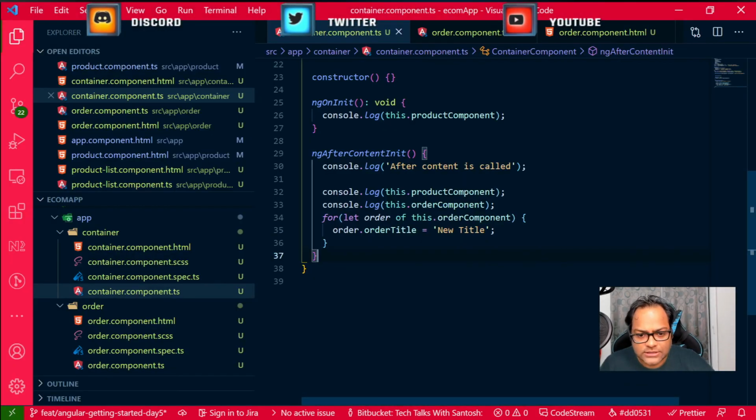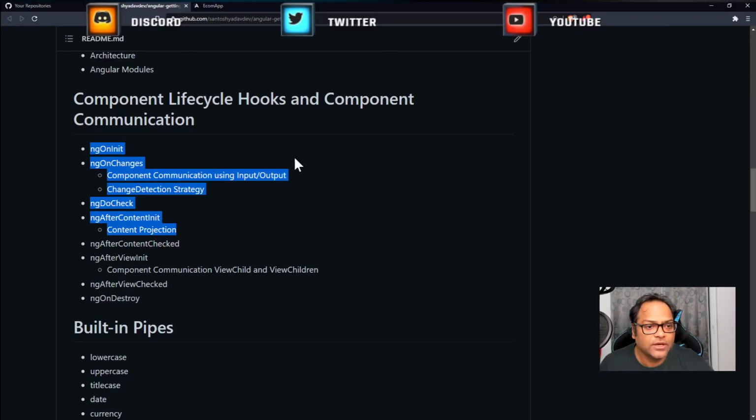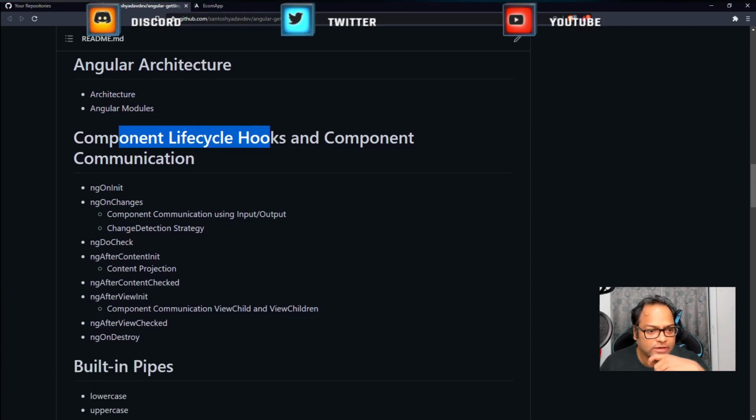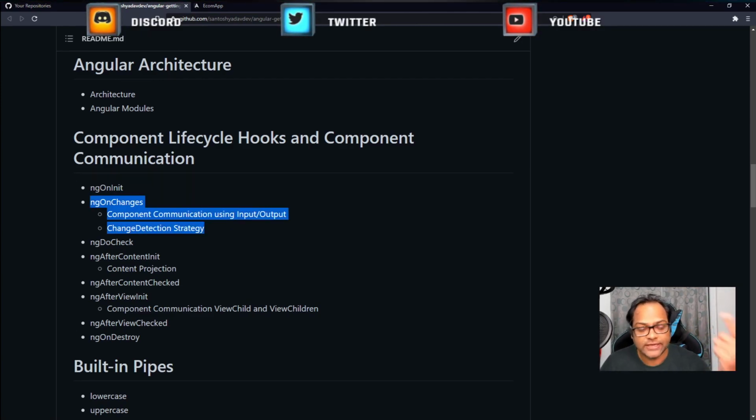Okay, let's see. Yeah, I think this is enough for the day. So let's go ahead and see what we learned today. We started with a small introduction about the architecture diagram. Then we spoke about Angular modules and how ES modules and Angular modules are different. Then we talked about the component lifecycle hooks, where we spoke about ngOnInit and what can be done using it, ngOnChanges, where we discussed how we can communicate between two components using input and output. We discussed parent and child communication.